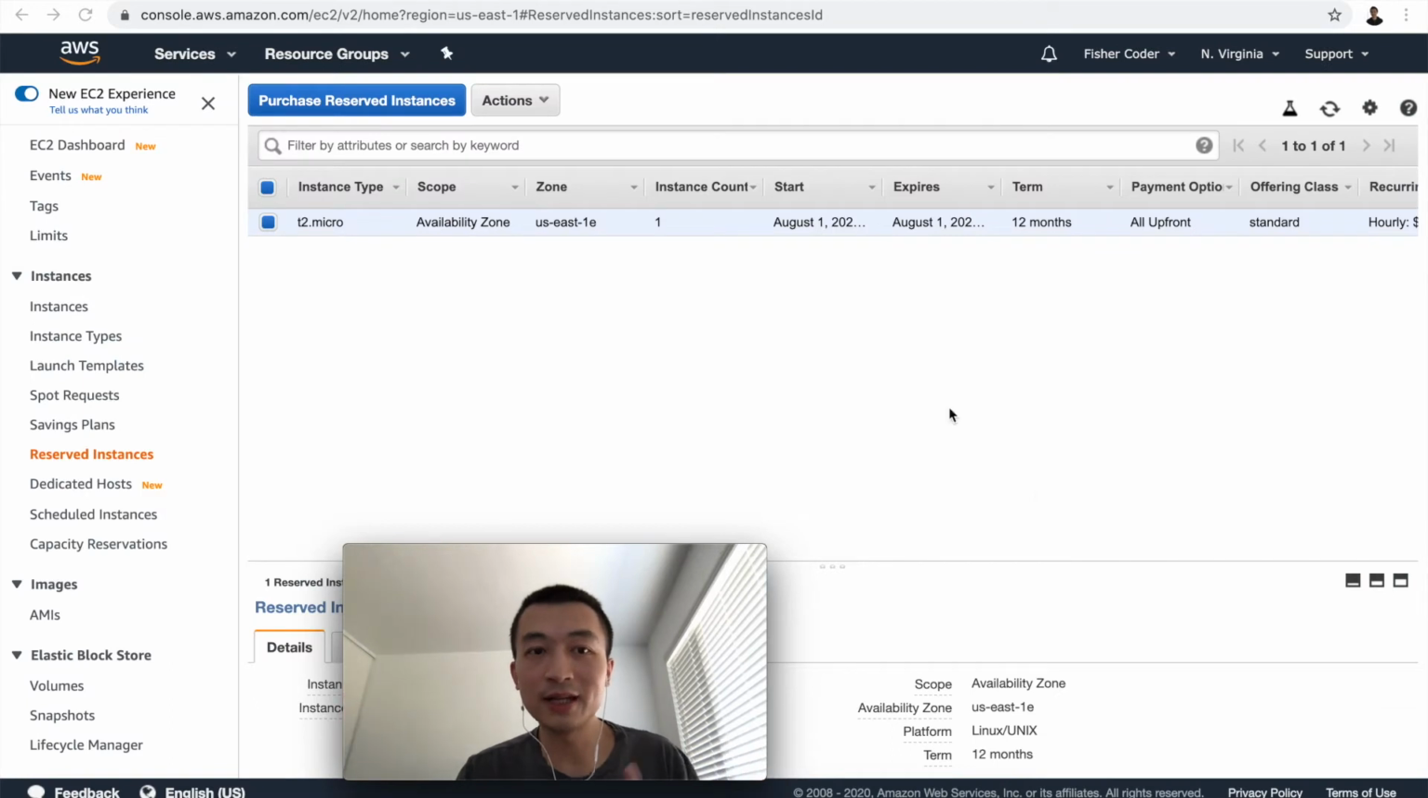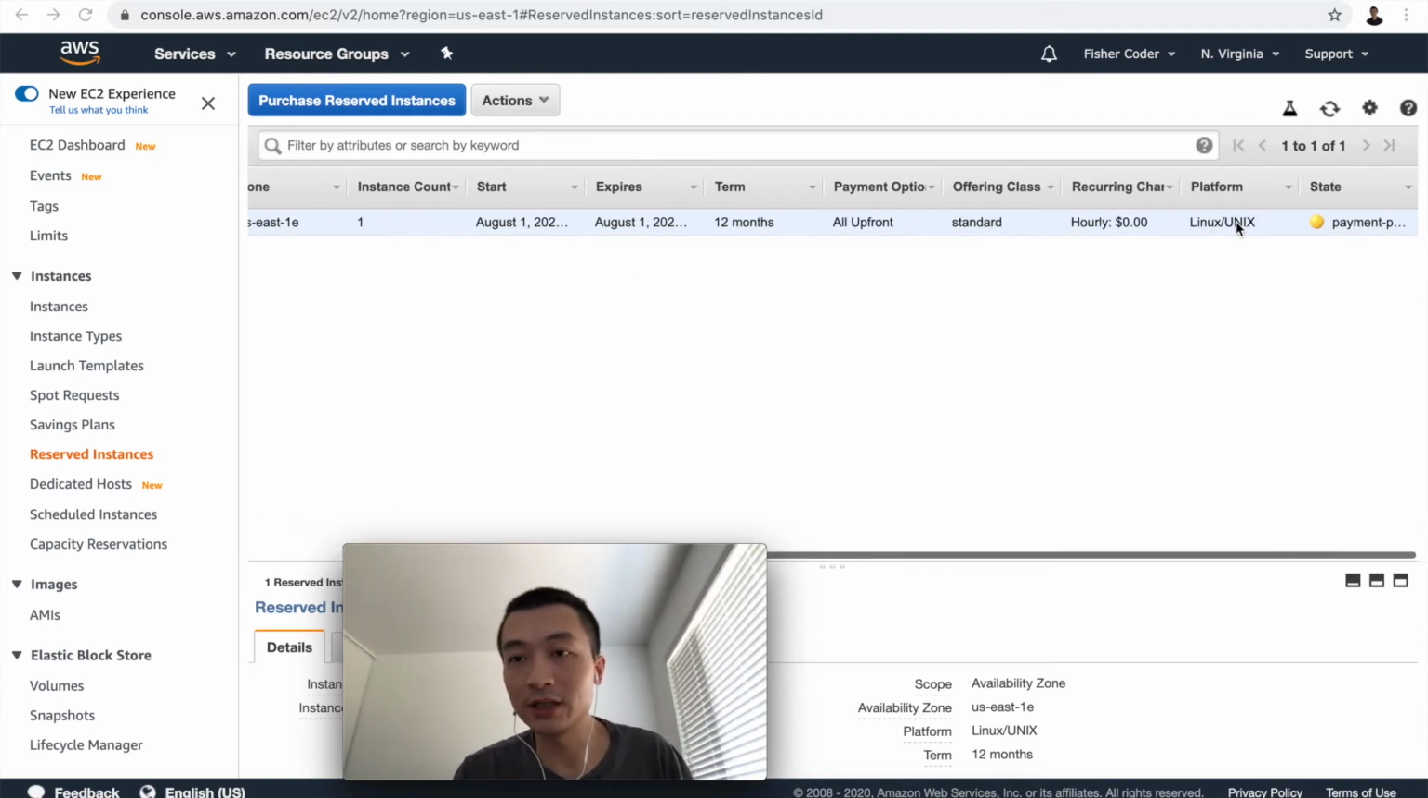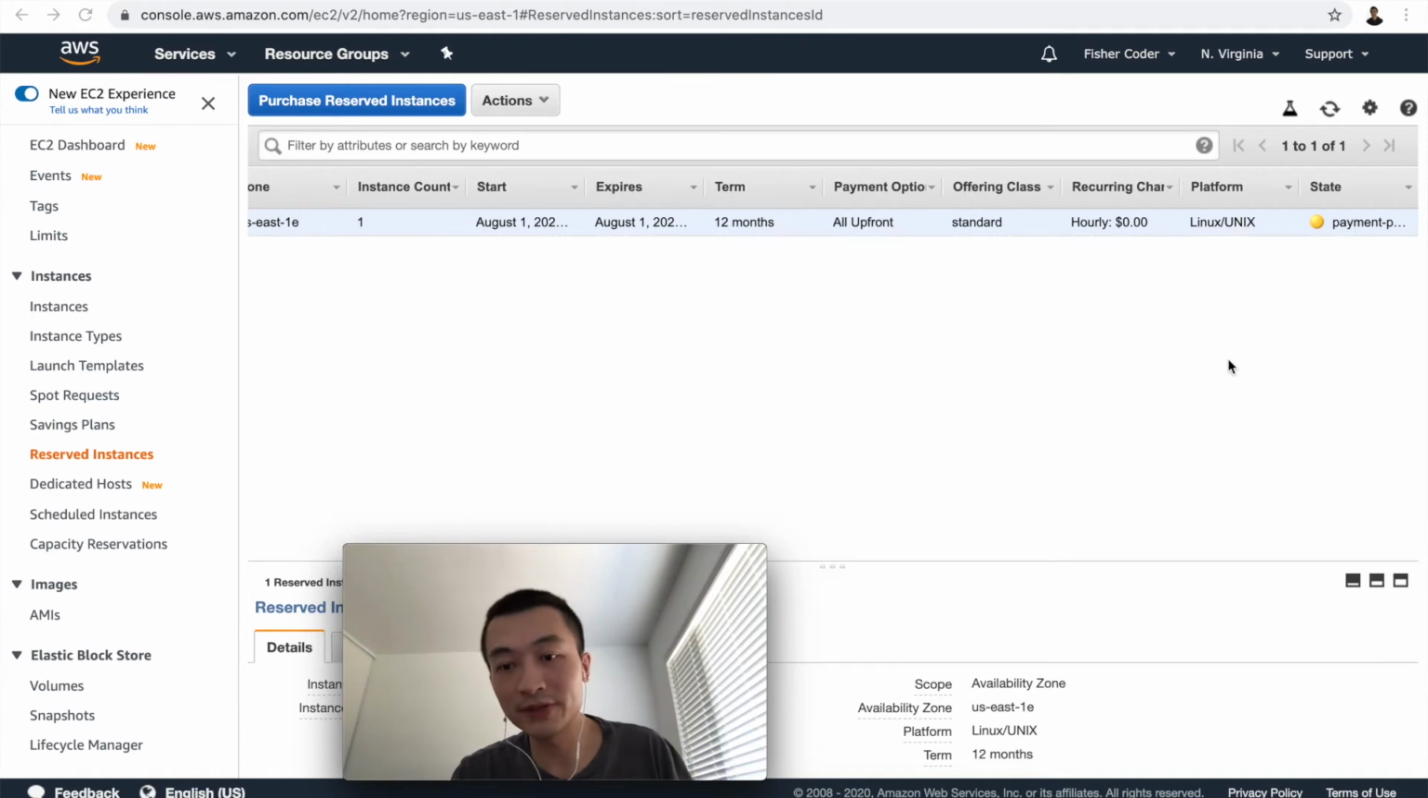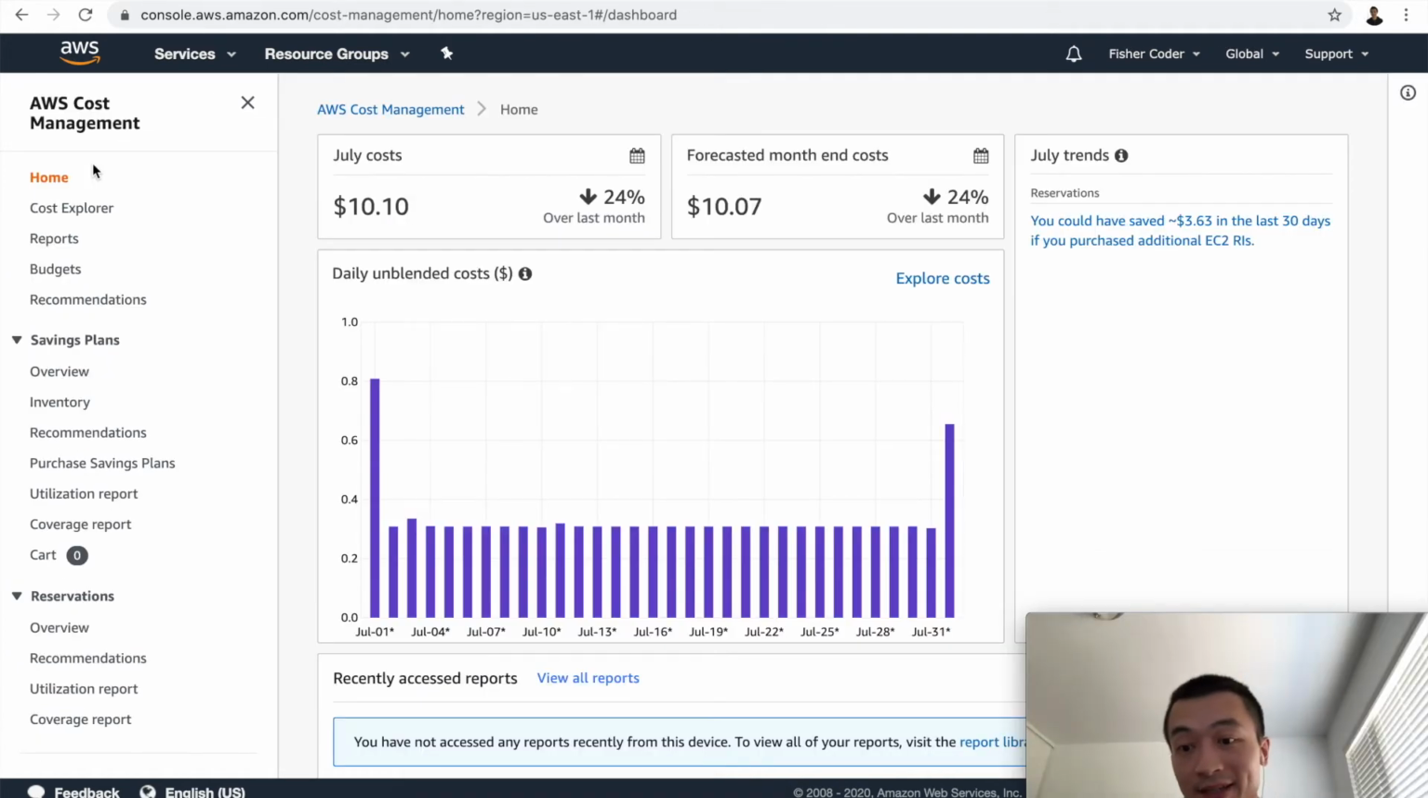As you can see, now in my reserved instance dashboard, I do have T2 Micro. I do have one reserved instance. I've paid upfront. Standard offering class is standard. Hourly payment processing, it's not finished yet. All right, easy as that. That's how you can purchase an AWS savings plan, or just purchase an AWS RI, to help you save money.